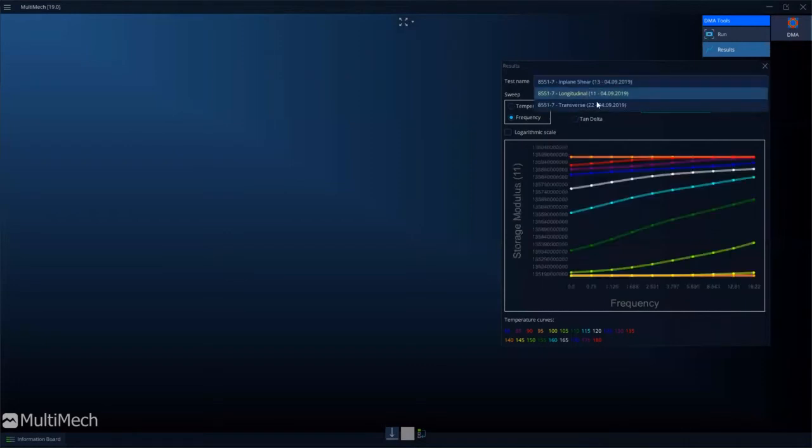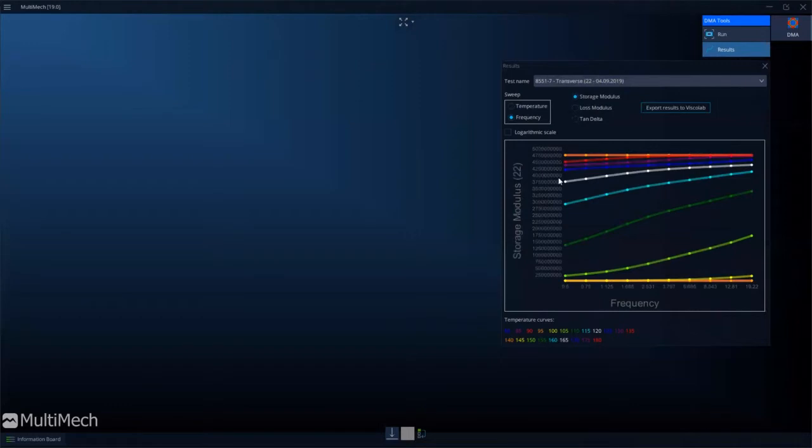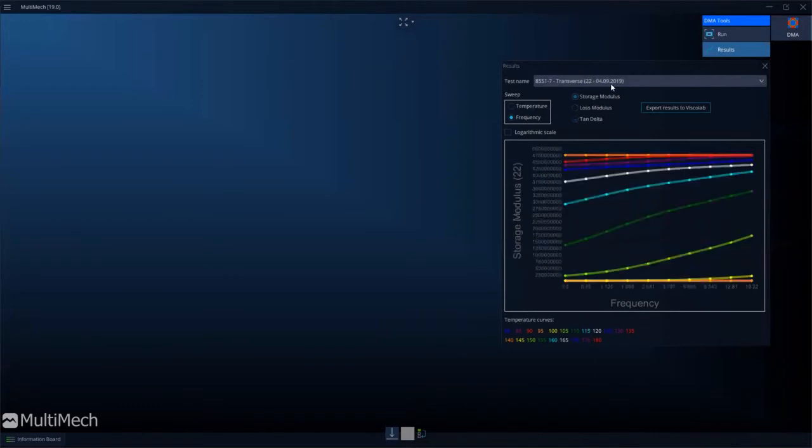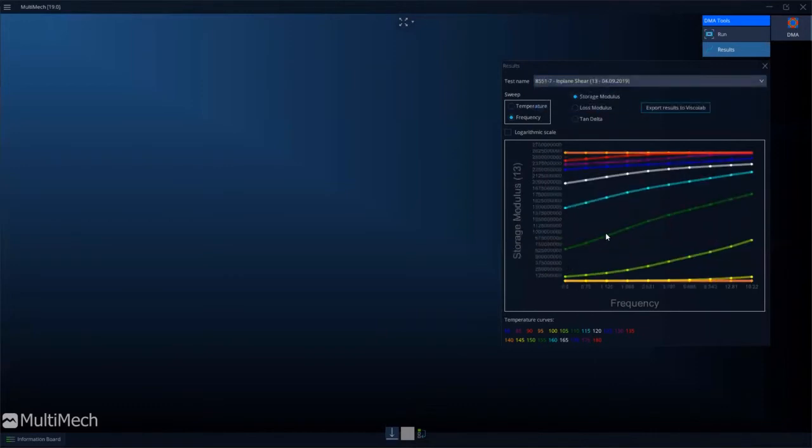But when we go to the transverse data, we can see how the modulus changes drastically between the two different temperatures here when we do the frequency sweep. And we can see the loss modulus, tan delta, et cetera. Finally, we have the in-plane shear, which is another property that's governed by the matrix, and we can see how this changes as well.